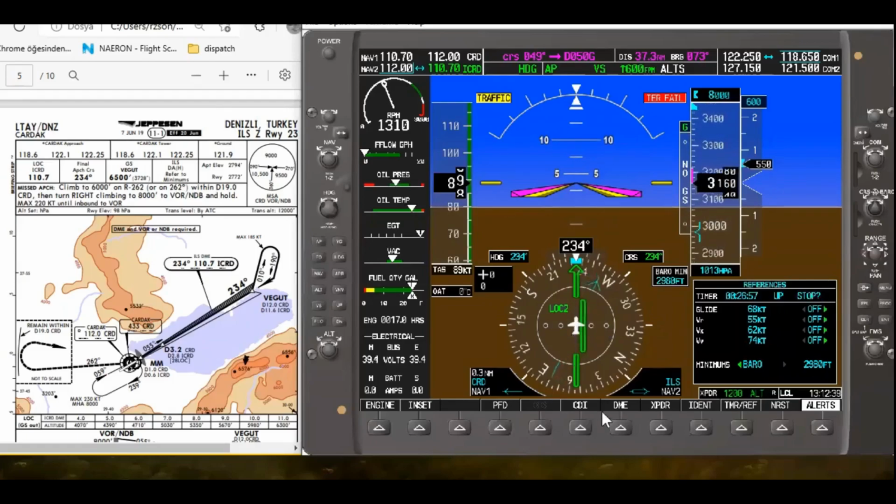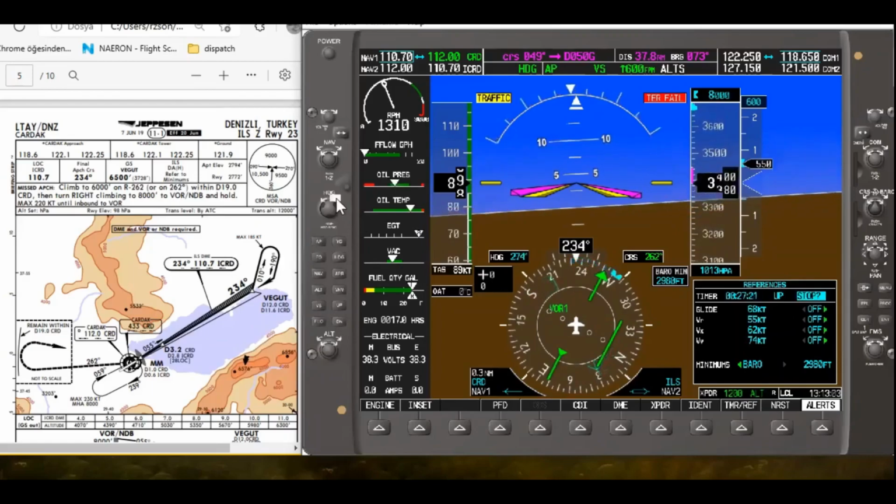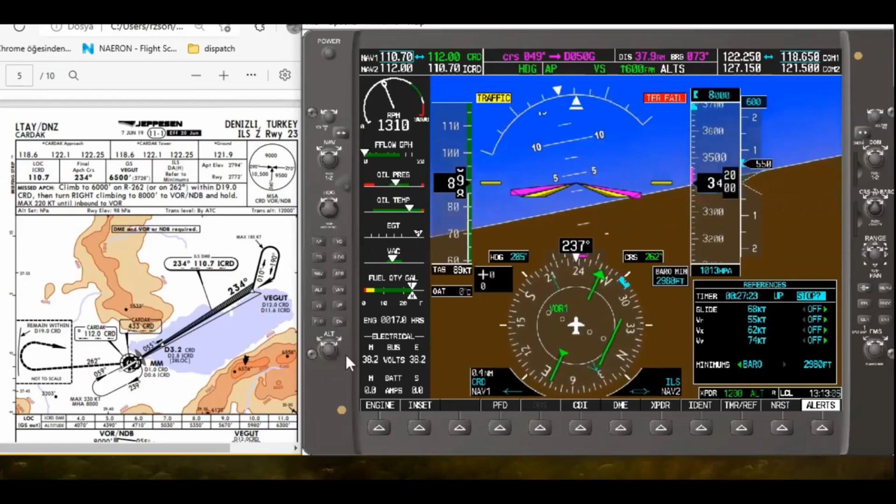After, then taxi light off, then waiting for safe altitude. Now flaps up and set missed approach course. As you see, push CDI button, and now it's here as you see. Then as you see, we passed the VOR and turn right to intercept missed approach course.